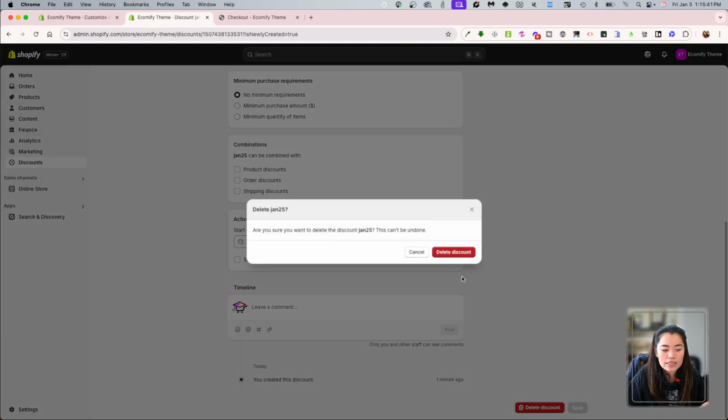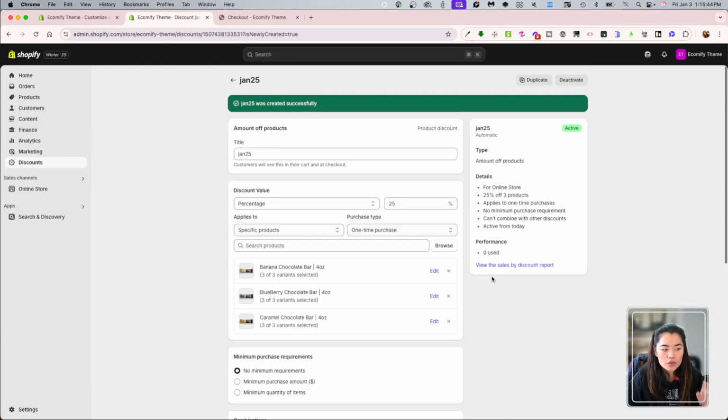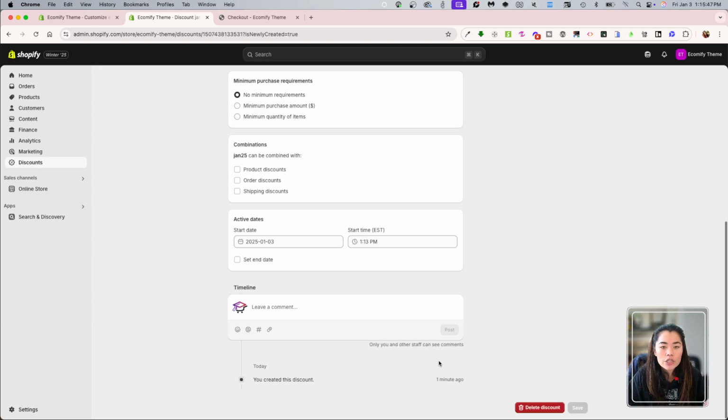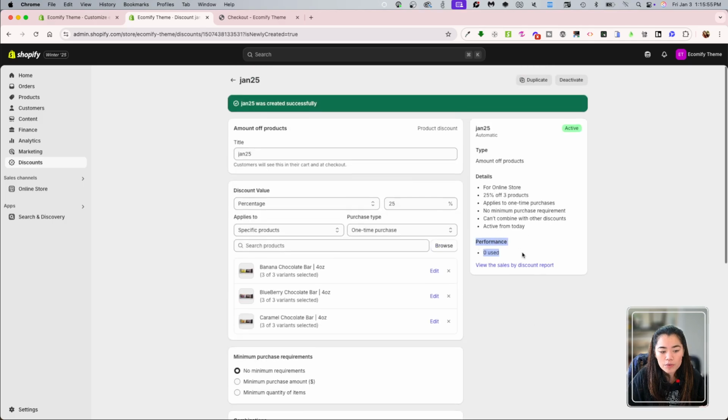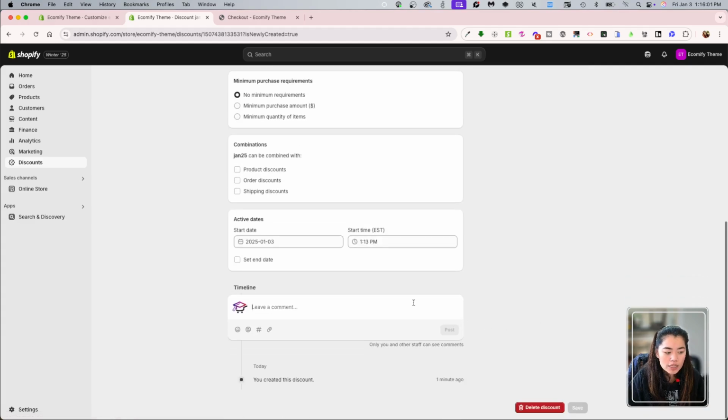Let's go in and delete this discount. At the very bottom of your discounts, you can always delete the discount. There is a summary at the bottom of when you created it, how many people have used it. There's a whole analytics summary of that as well. Right here, performance, view by sales by discount report. Now, I also want to mention that once the discount is created, there is a timeline that you can post yourself. Only you and other staff. If you have other staff in your store, you can see other comments and posts and tag them, attach files, whatever it may be, but only you see that. You don't see any others.